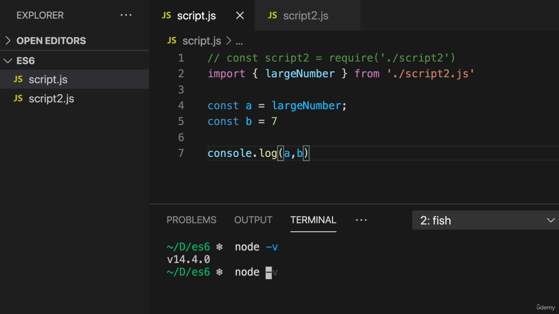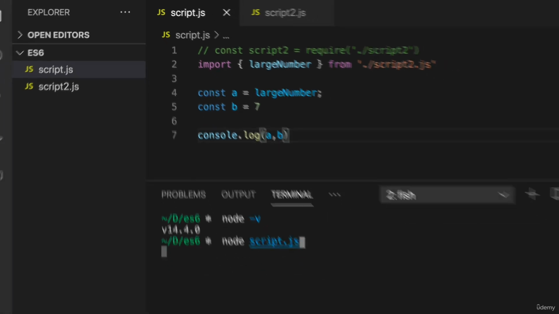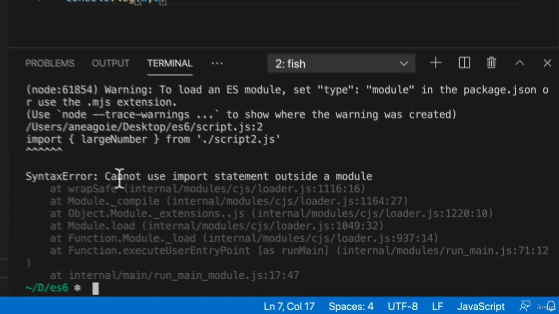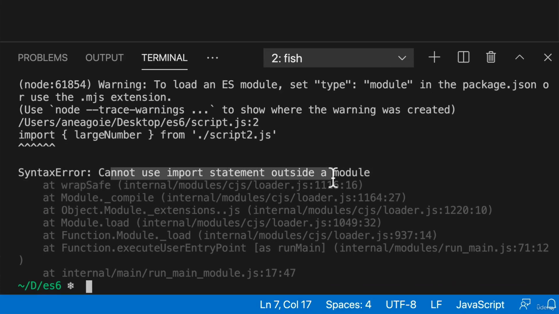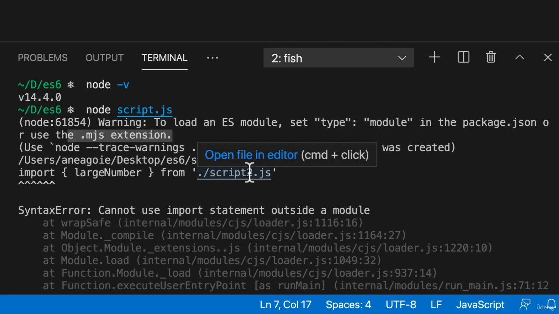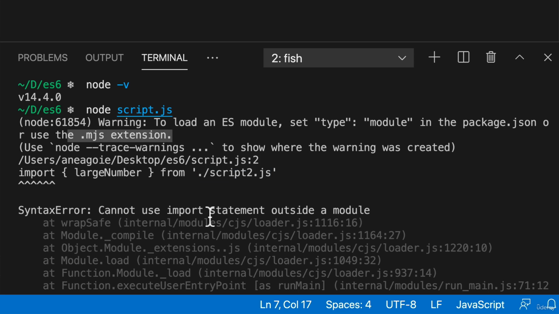I'm going to say node script.js. Oh, syntax error. Cannot use import statement outside a module. Why is that? I mean, I have the right version. Luckily, Node gives us some hints. Warning. To load an ES6 module, set type module in package.json or use the MJS extension. And this is a little gotcha.